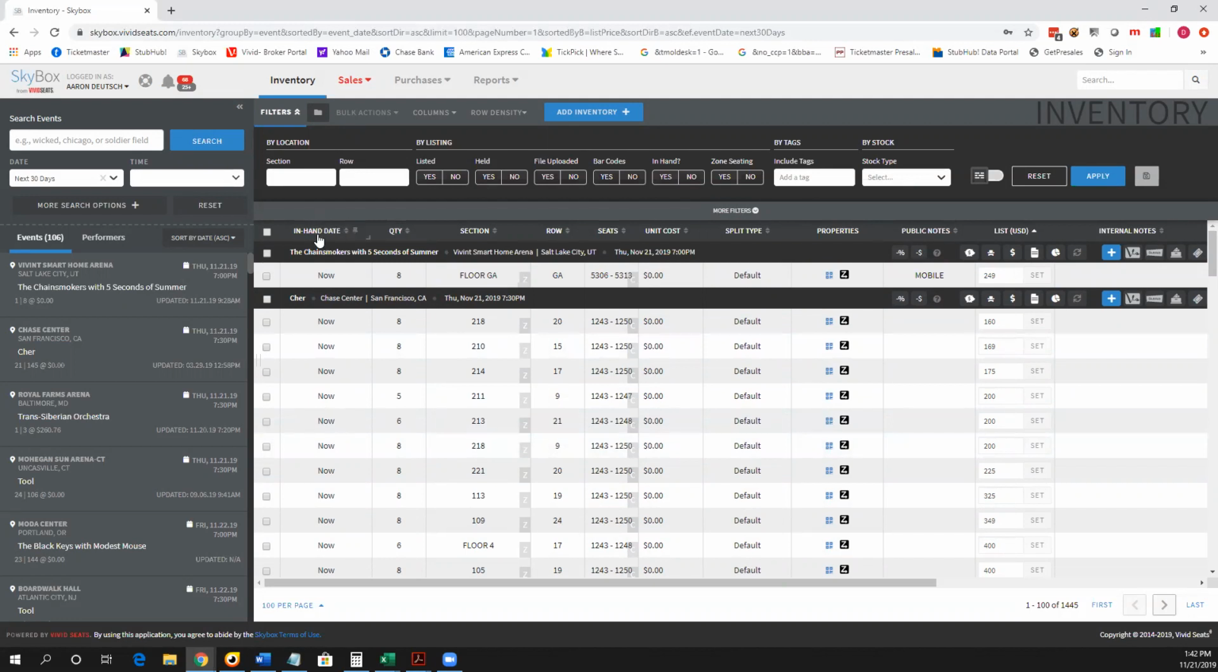Okay. Now over here, I'm just going to go through it. This says when I'm going to have the tickets, the quantity I have, the section I listed, the row, the seat numbers, how much I paid, and how I'm willing to sell the tickets: 1 ticket, 2 tickets, 4 tickets. This is the details of the ticket. This little thing over here means that it's a mobile QR code that we're going to upload. And then this little Z next to it, which is important, is zone seating.